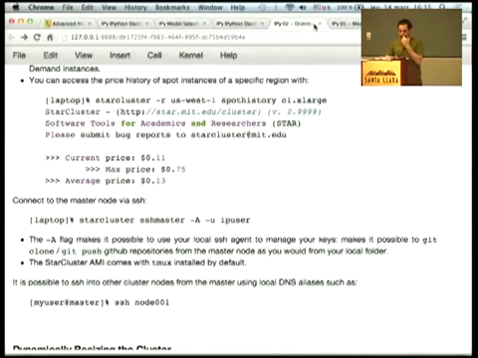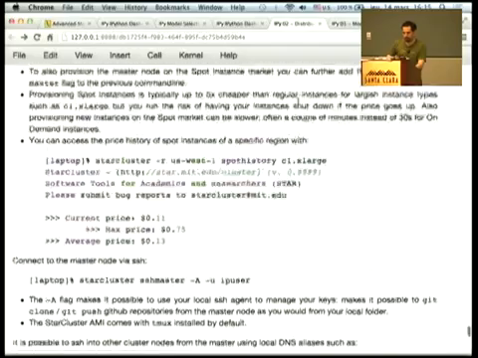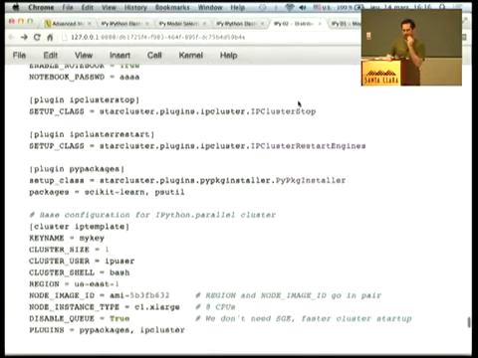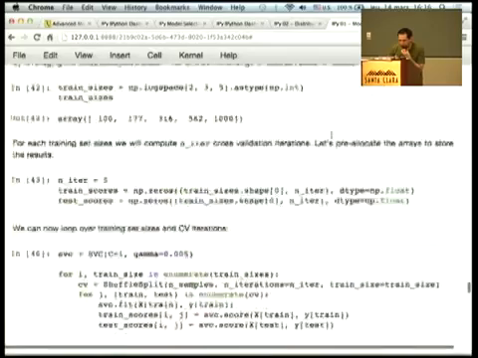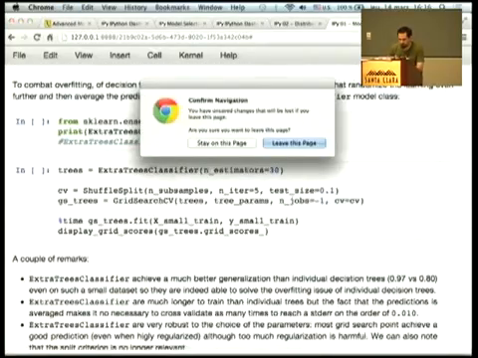Okay, so let's move back to the tutorial. I don't remember how much time I have left. 25 minutes, okay. And move on to text classification. So I will close this one.